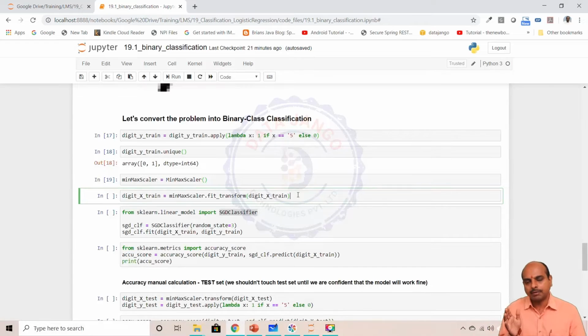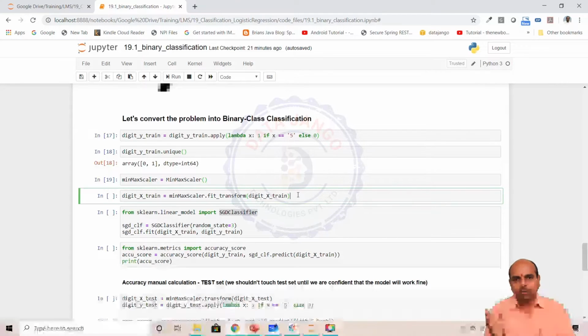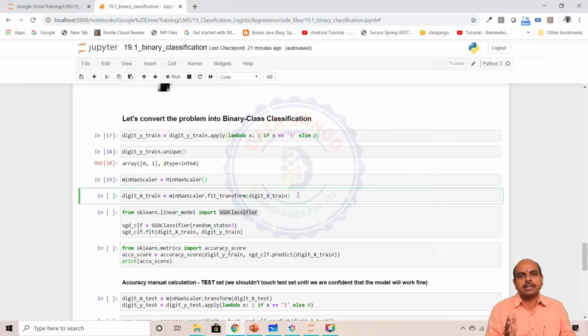I hope you remember, anytime you build a model, you do fit_transform on the train set and only transform on the test set. We'll see that here also. The process will not change.